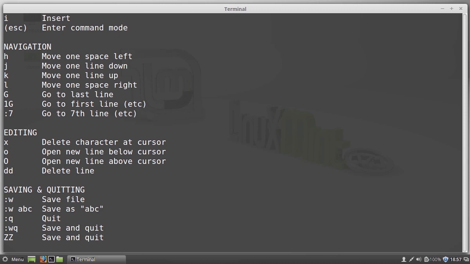So let's see what those are talking about. Hit escape again to go back to command mode. Let's talk about each one of those in turn. Capital G goes to the last line. I jump right there. 1G goes to the first line. 2G goes to the second line. 7G goes to the 7th line. Similarly, if I do a :9, I go to the 9th line. :1, and I go to the first line.